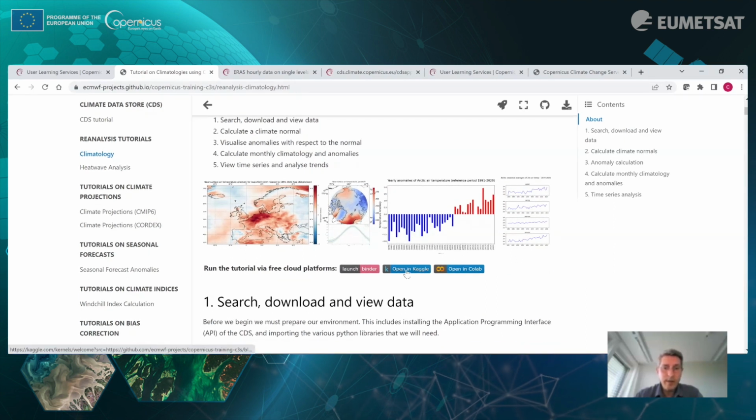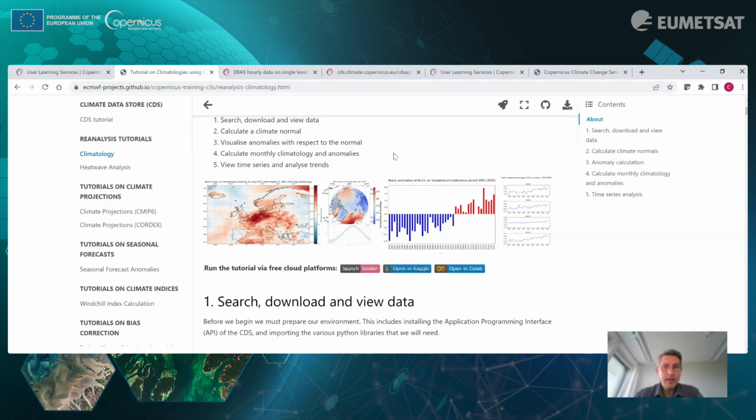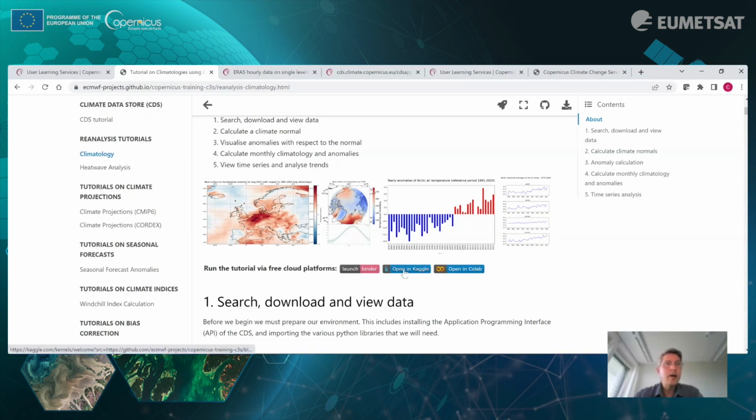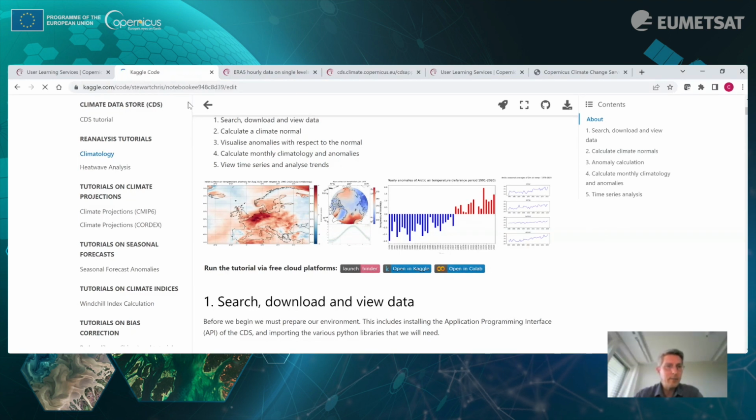So if we just click on one of these links here, such as open in Kaggle, what should happen, and I hope will happen, is that this should now open in the Kaggle environment.